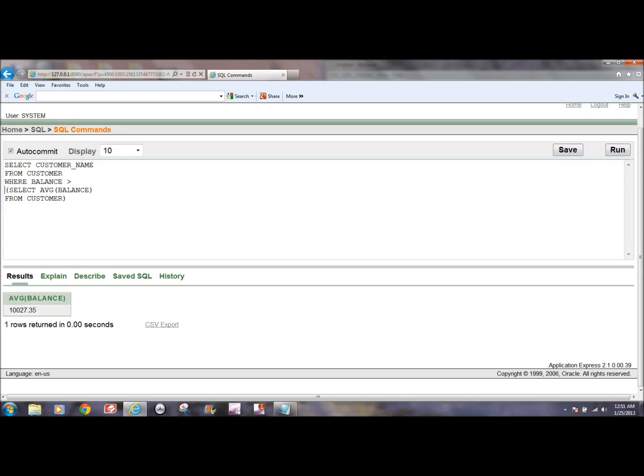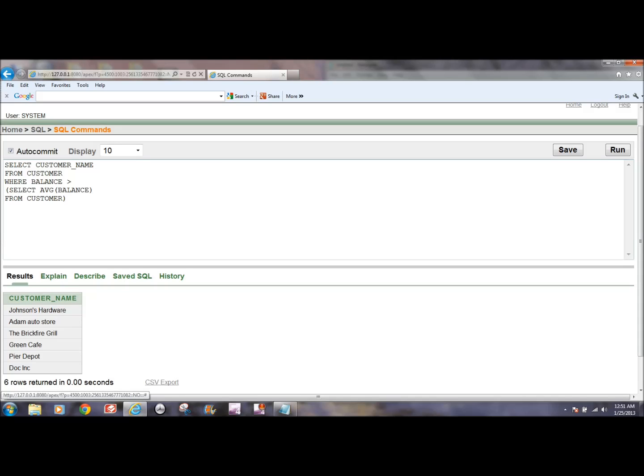So here we have select the customer name from the customer table where the balance is greater than whatever the answer of our inner query gives it, which in this case is $10,027.35. That's the average balance for this table. So when we execute this together, it gives us a list of names, 6 rows, where the customer has a balance that's greater than the average balance for this table. Now this is important because when we're joining multiple tables, we can use subqueries to do so.